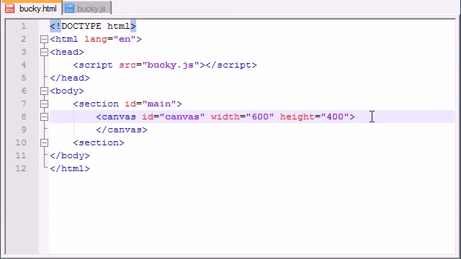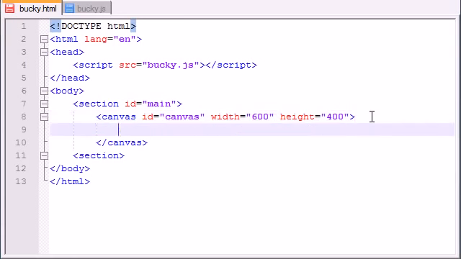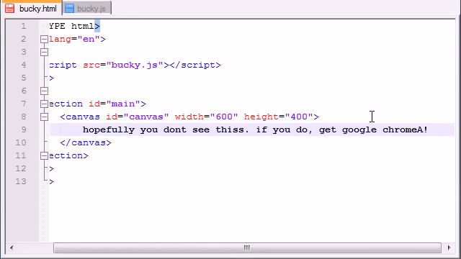So before we start typing and drawing a whole bunch of shapes and gradients and colors on this canvas, we need to do something for the people that don't have Google Chrome yet. For your grandma who just got the internet like 10 years ago and hasn't upgraded their browser, let me go ahead and write, "Hopefully you don't see this. If you do, get Google Chrome." So why would I write an awful mean message like that?